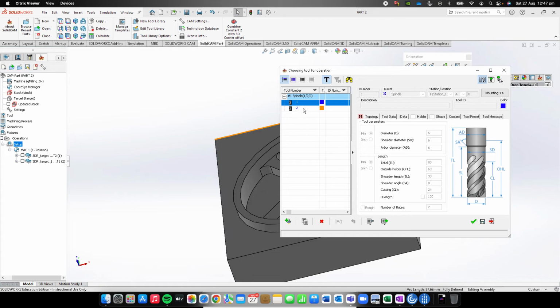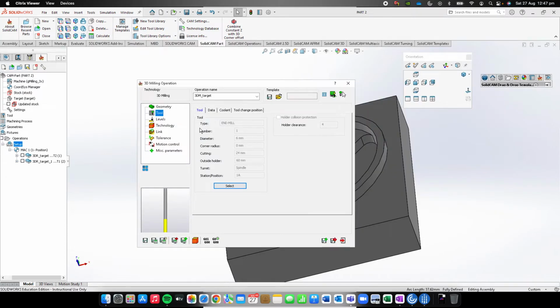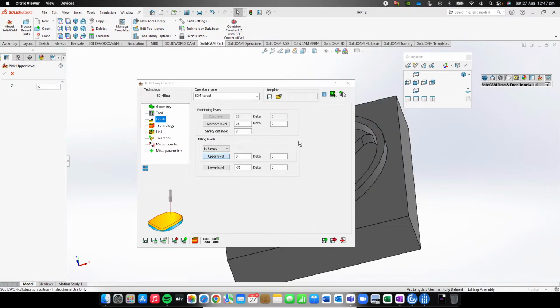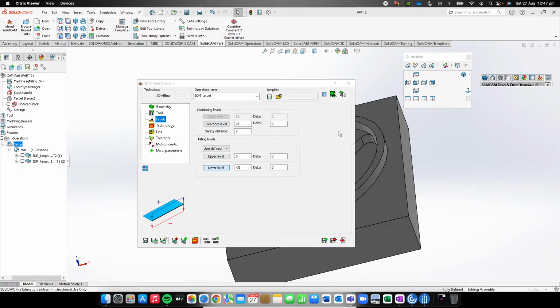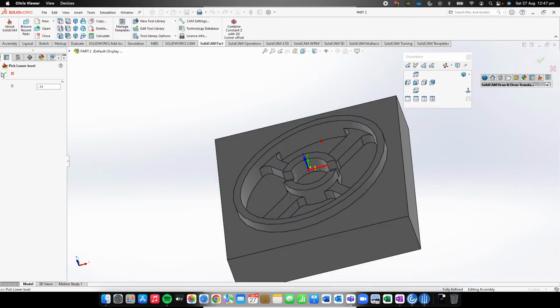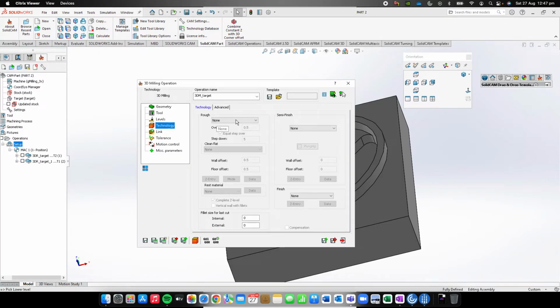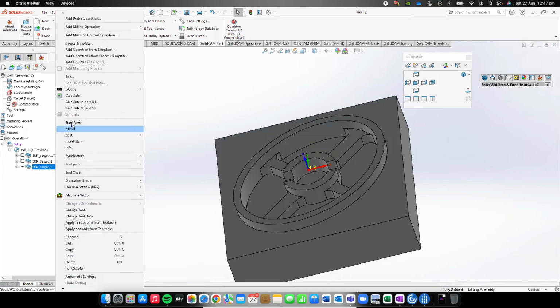So we want to use our 6mm end mill, because these radiuses in here are, I believe, 6mm. So we're going to match the radius of these with the tool. So 6mm tool. Levels, upper level, again, define that to the 0 point. Lower level, define that to the lowest point. And then your milling procedure, we're going to use contour and the step down of 3mm. Save and exit, calculate.